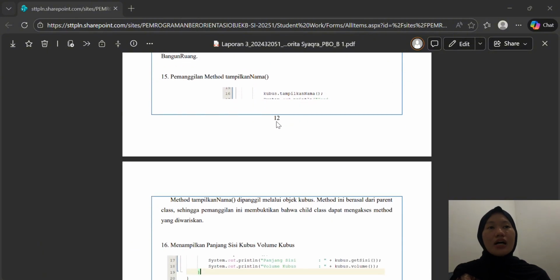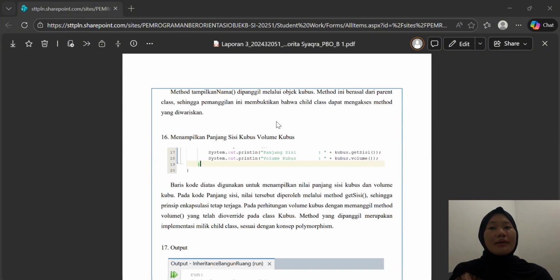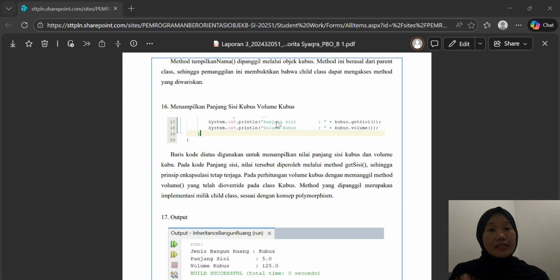Next is step 15, we call tampilkan nama, and when I call kubus tampilkan nama, the program runs the method from the parent class, and this proves that our inheritance setup is working perfectly. And lastly, I print the side length using getSisi and calculate the volume, and this demonstrates polymorphism in action as the program uses the specific volume logic belonging to the cube class.